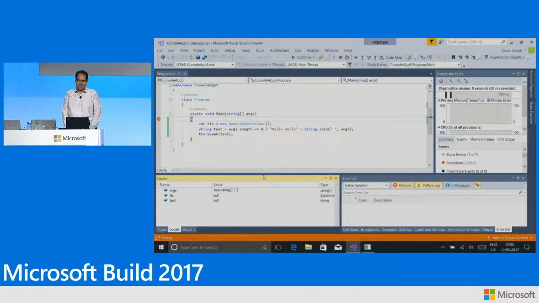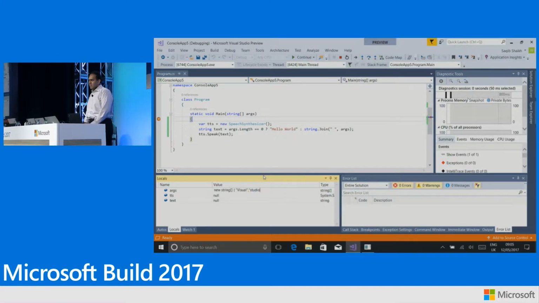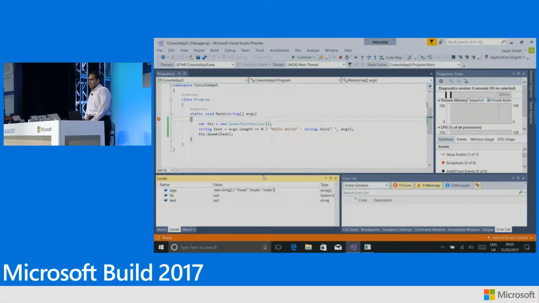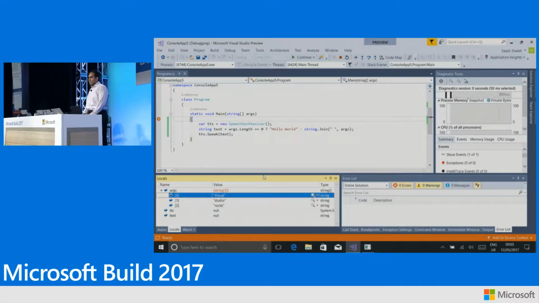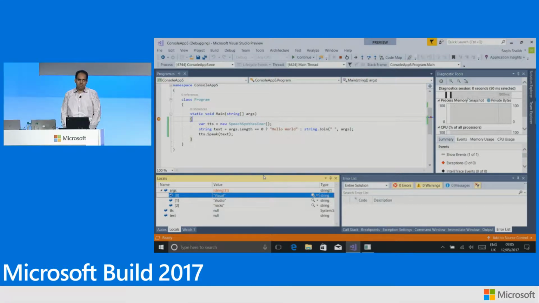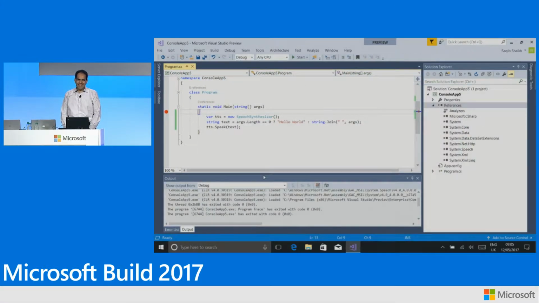What should I say? So now I can even expand this, and it's treating it like a tree view, which it should, and I can go through all the elements of the array. And if we just continue, Visual Studio rocks. Cool.